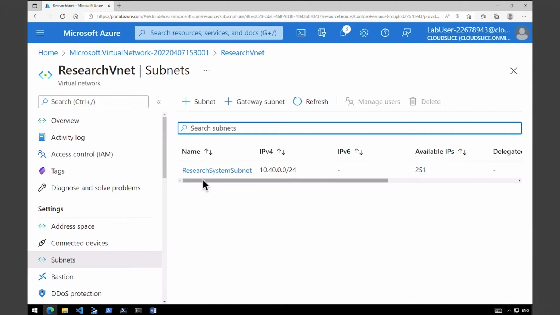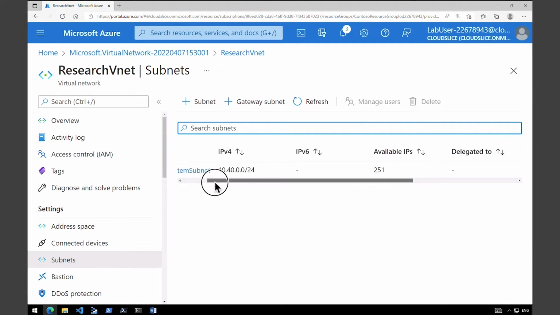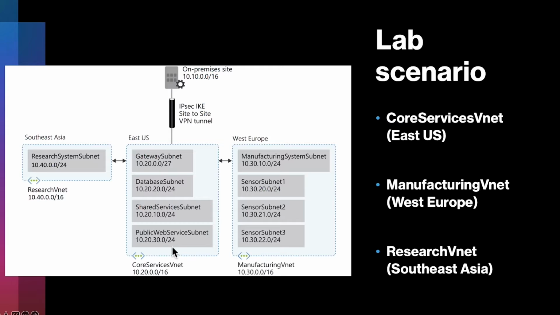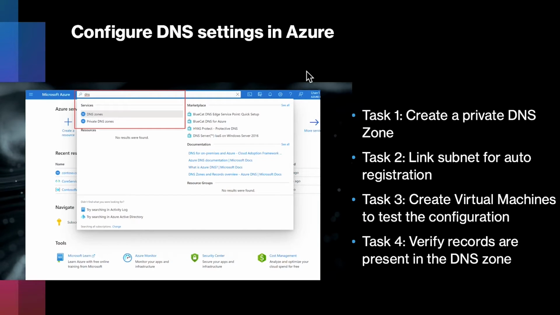And subnet, we only need to create one subnet for the research subsystem. All right, so our task is completed. So we wanted to create 3 different VNets for this company. The first is the manufacturing VNet. We had to create 4 subnets. East US region, we have to create the core services VNet, which had another 4 subnets. In Southeast Asia, we have to create a VNet and a subnet for the research system subnet. All right, so let's go and do another exercise.